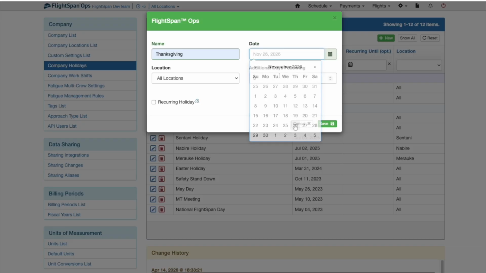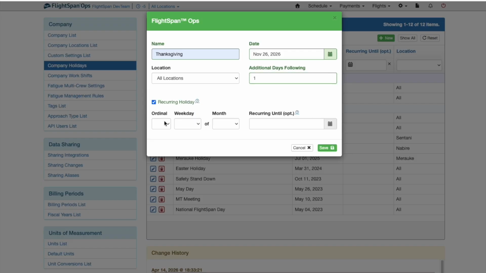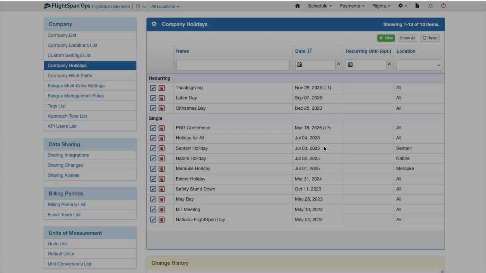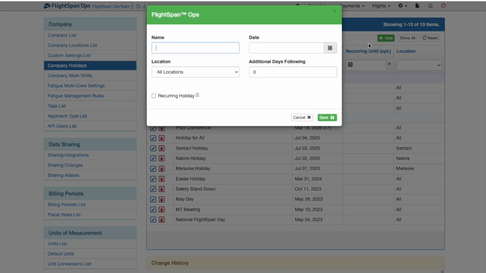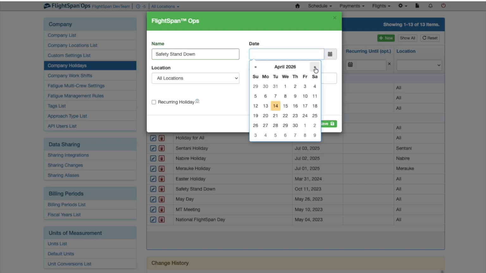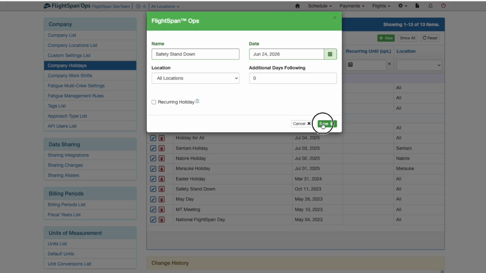If there is more than one day, enter the additional days. If the holiday happens every year, check the Recurring Holiday box. Additional fields will appear so you can set holidays that do not happen on a fixed date each year. Use company holidays to create non-holiday events such as a safety stand down that will affect all aircraft and/or staff.